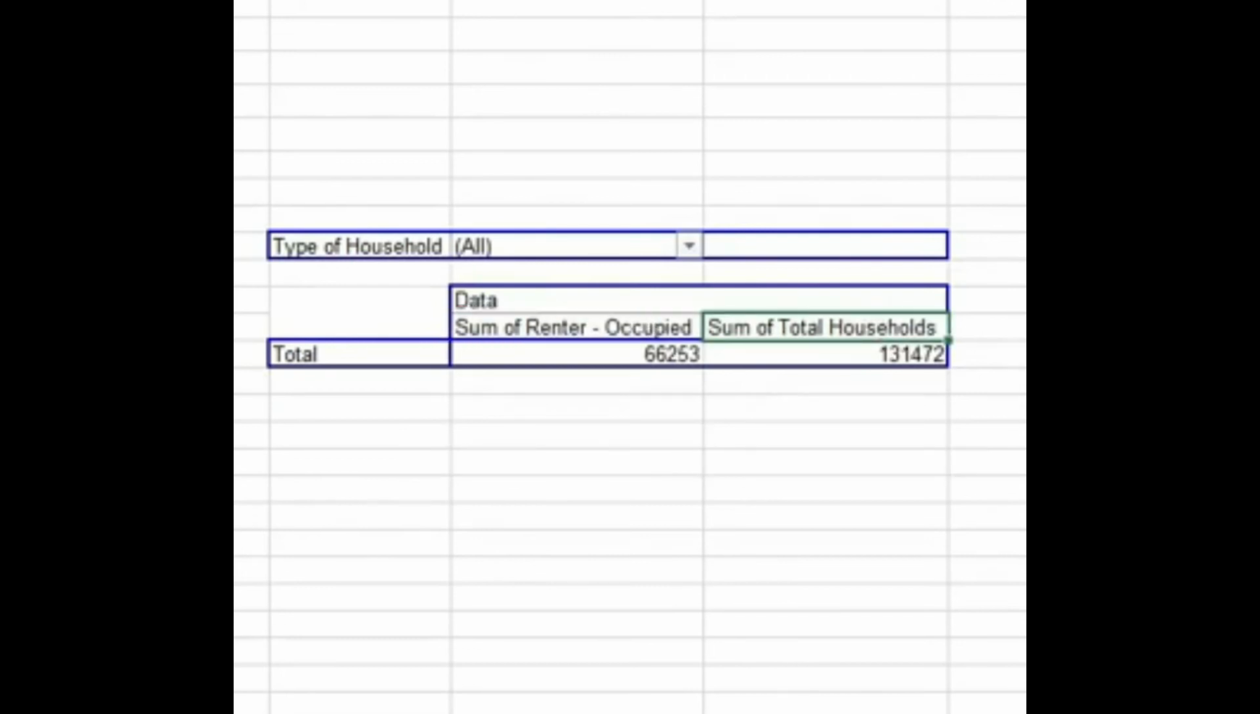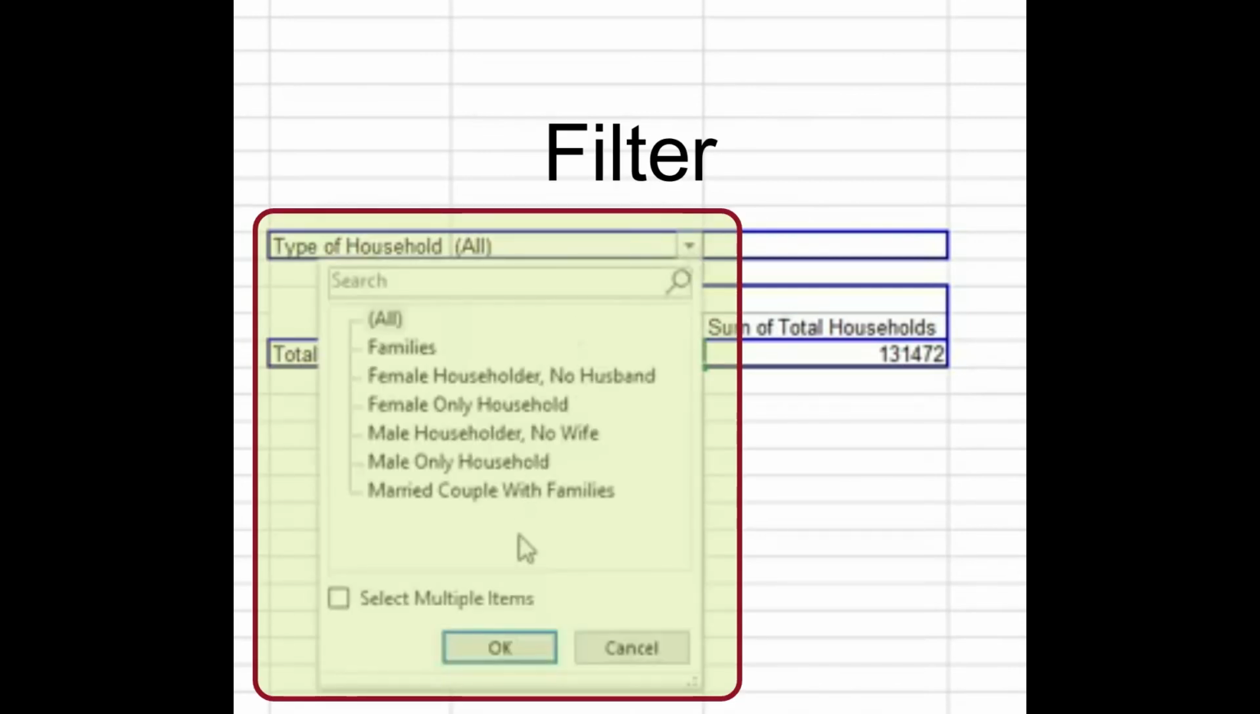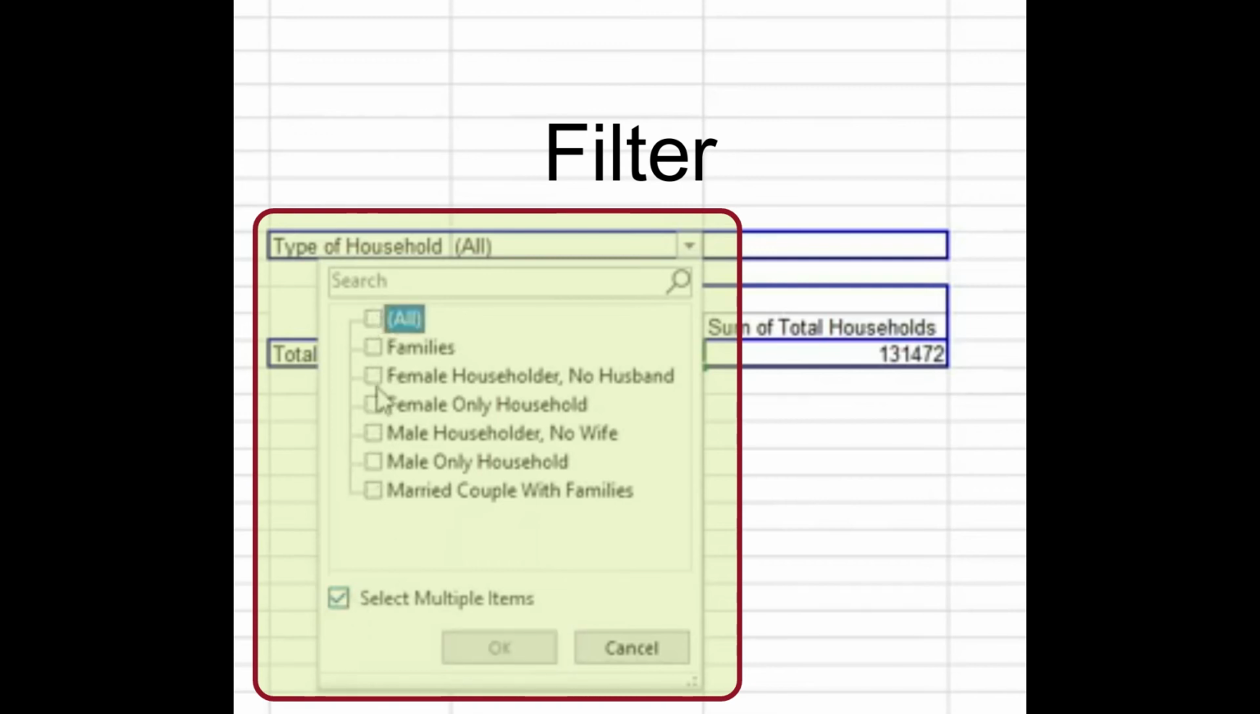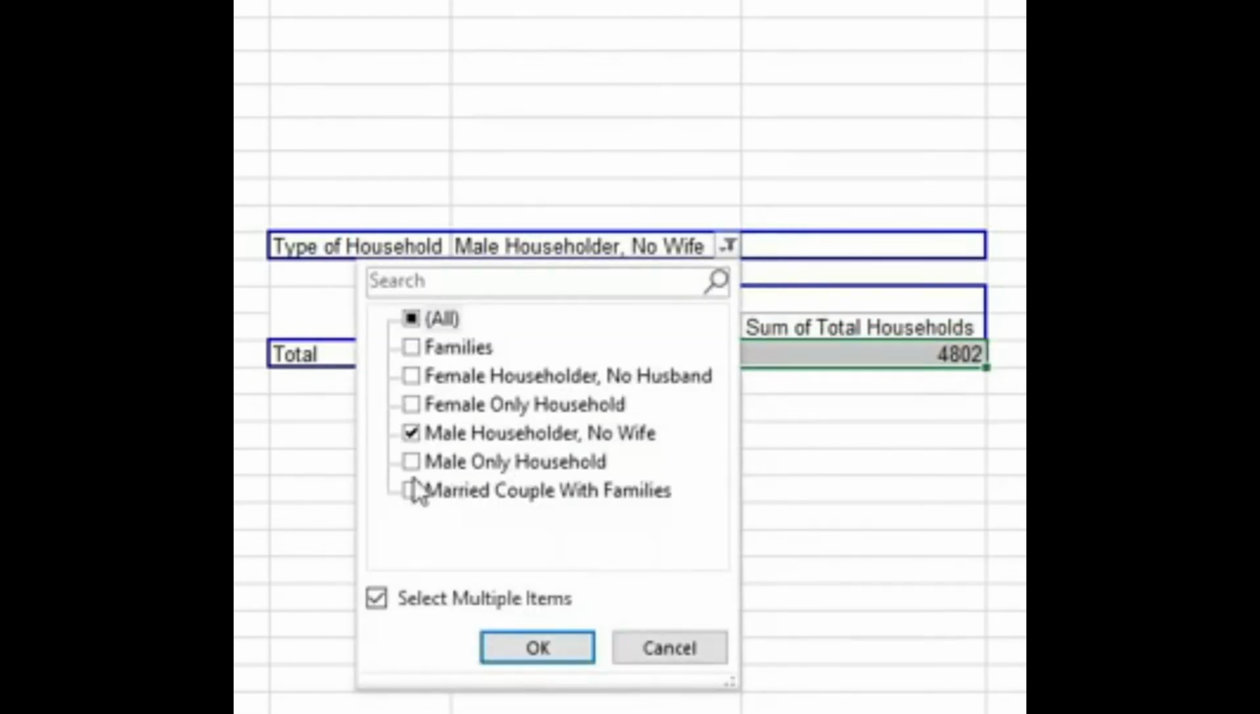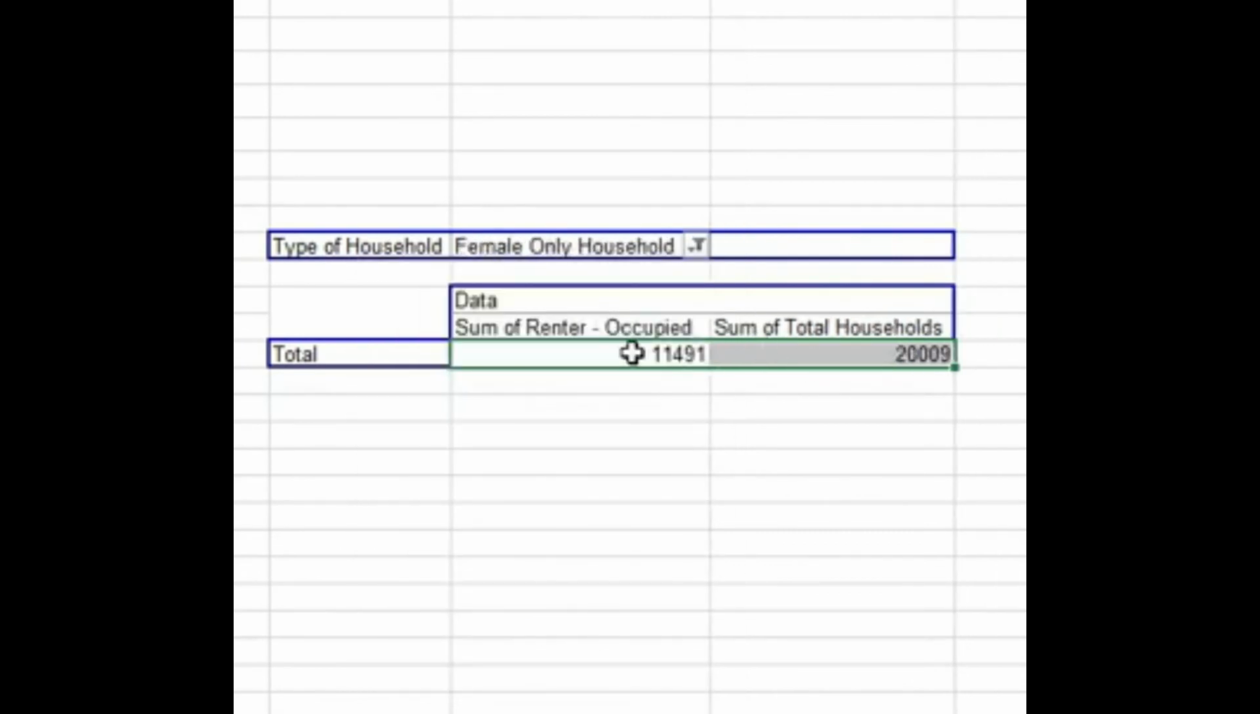Now over here is our pivot table. So up top, filters has all of our detail, which is in our original data. We can select any one of those by clicking. We can either click on this, select multiple items, and then go up here and just click the one we want. Let's just say male householder with no wife. Click OK, and then it will change the information that's in here. We can go back up here in filters, unclick this, and click female household only. Click OK, and it'll change the information in here.